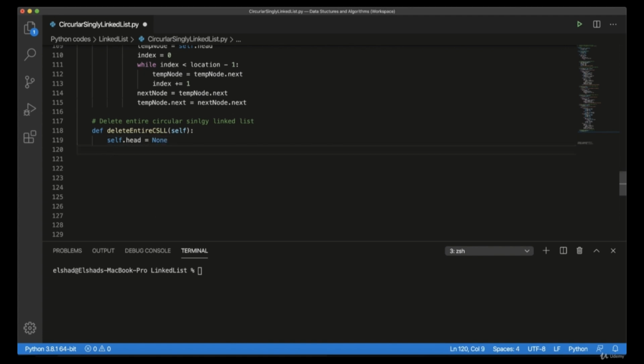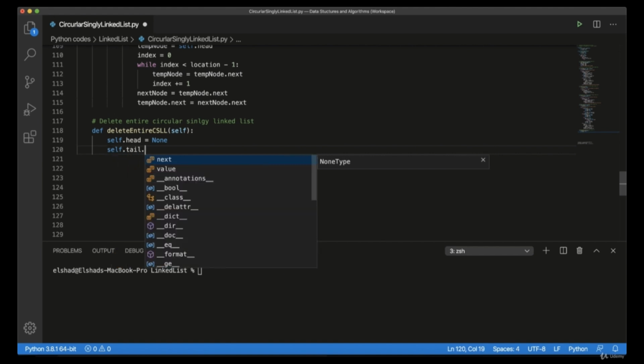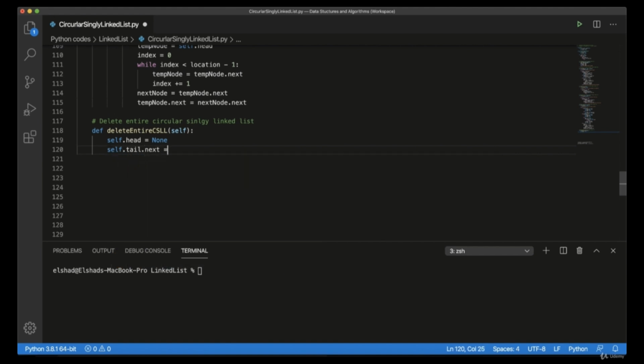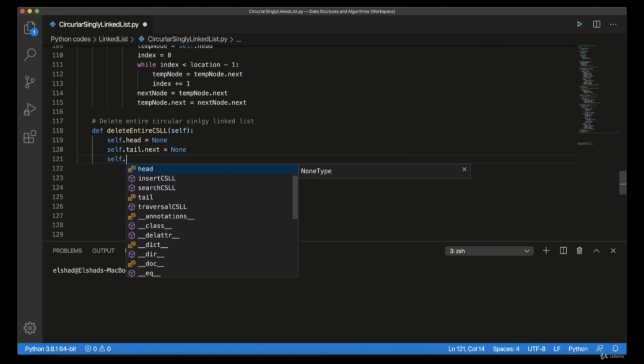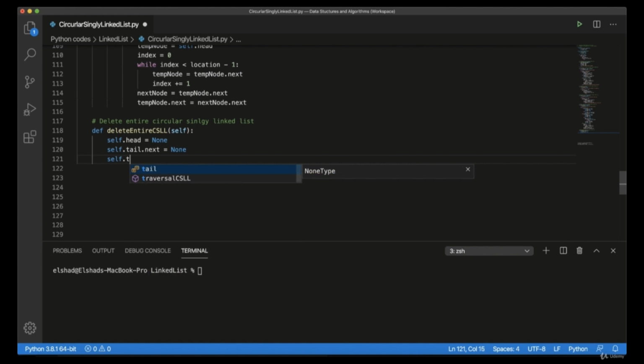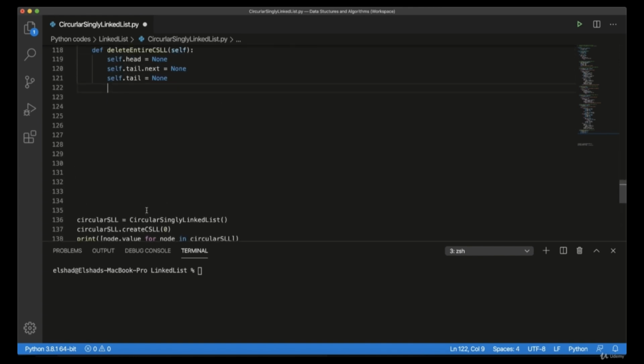Then we need to update the last node's next reference, so we will do it like this: tail.next equals None. Then we will set tail equals None. So with these 3 lines of code, our function is finished. If we run our function now, we will see that it works perfectly.